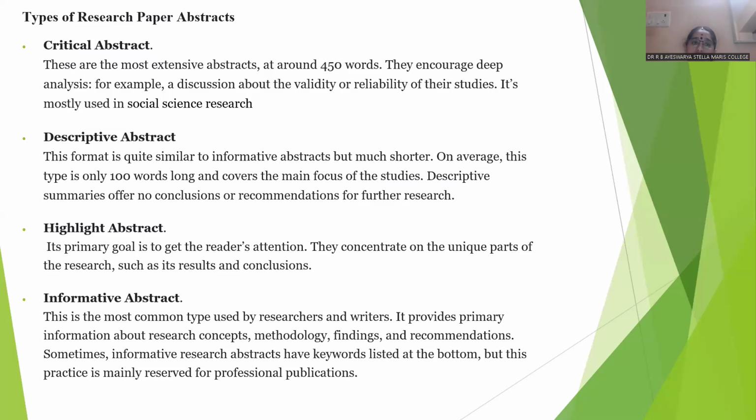Then the next one is called the descriptive abstract. As the name itself suggests, it gives a shorter view of the entire research work, preferably 100 words or a little longer. One more important point to be remembered is that it gives no conclusion or recommendation. If it gives the conclusion or recommendation part also, it will be called an extended abstract. So without discussing the conclusion or findings, if we just describe what our research work is, that is said to be a descriptive abstract.